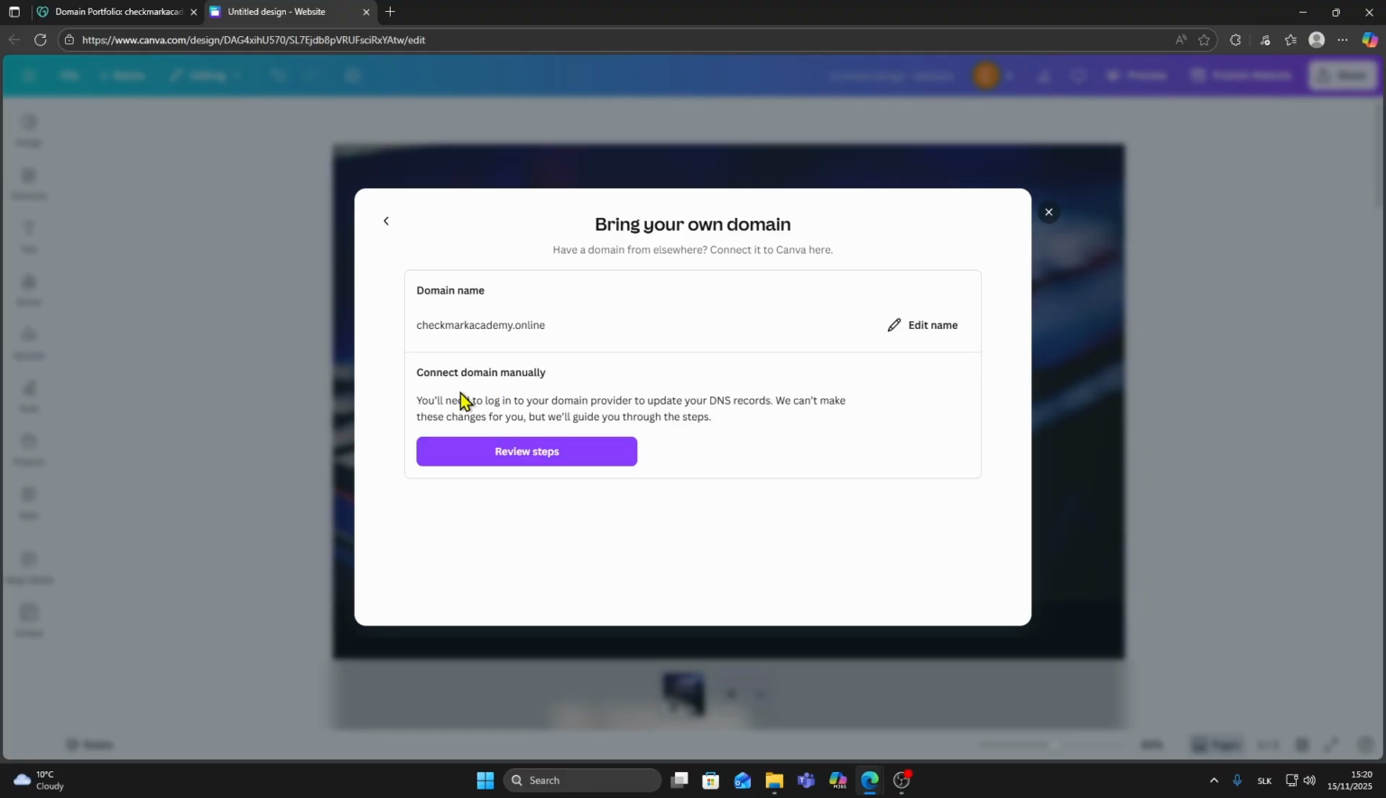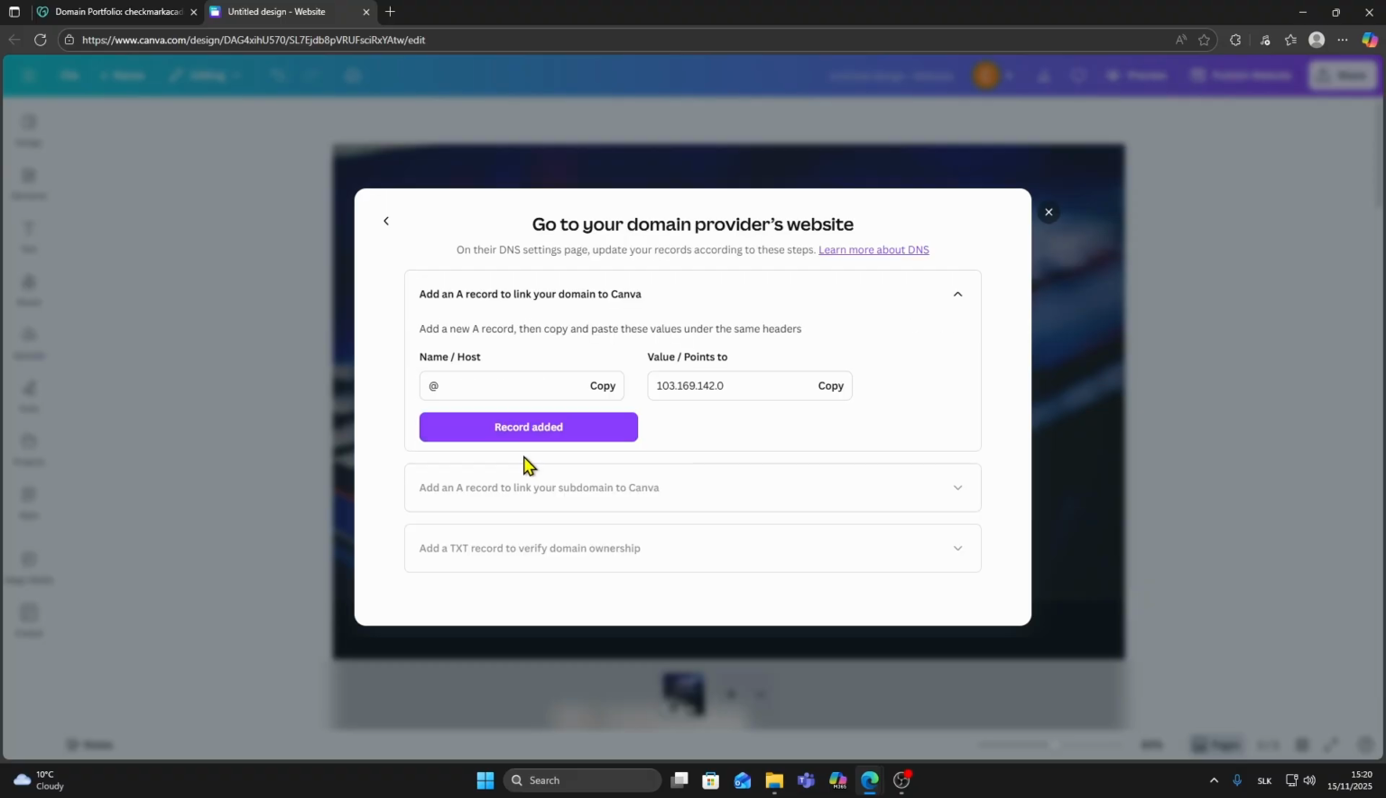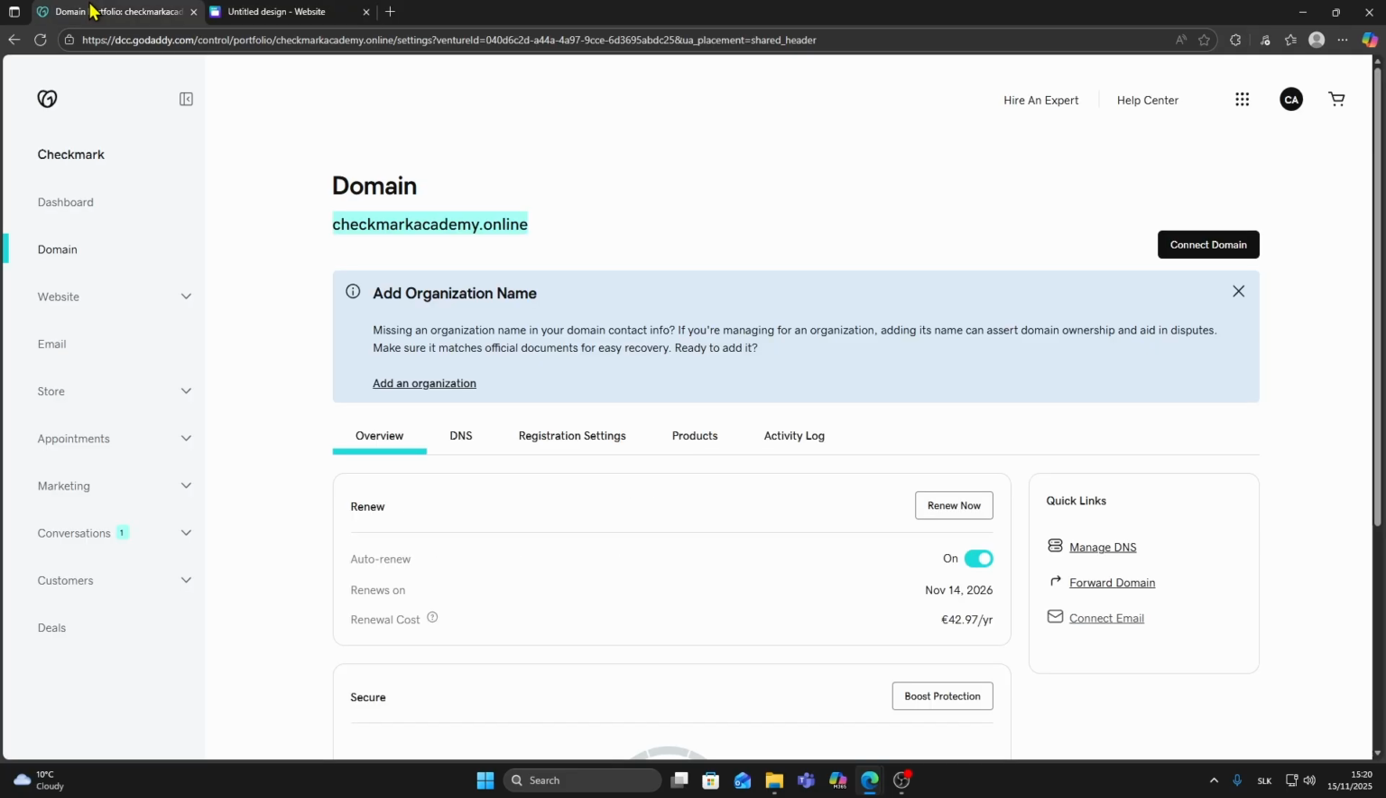Now you need to connect your domain manually. So you need to log in to your domain provider to update your DNS records. Click on Review steps. From here, we need to add this first record, which is an A record. This is the name, and this is the value where it's going to point. So you can copy this value and go back to GoDaddy.